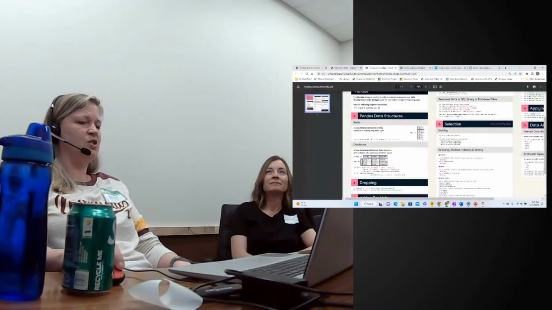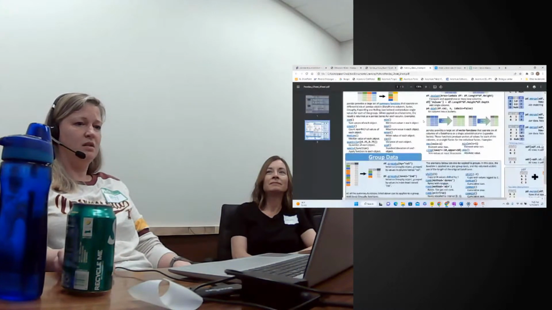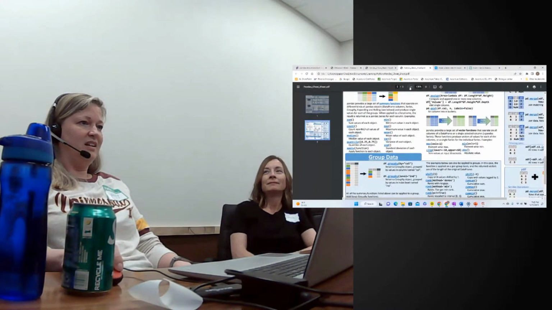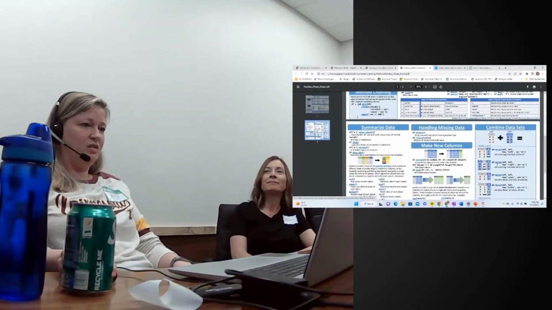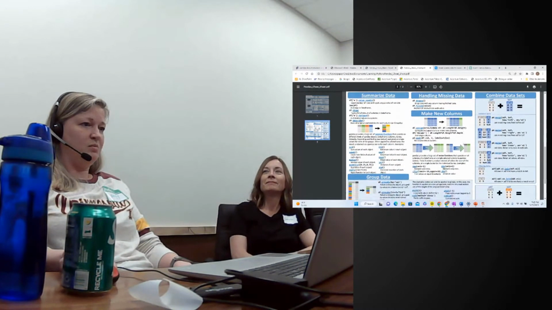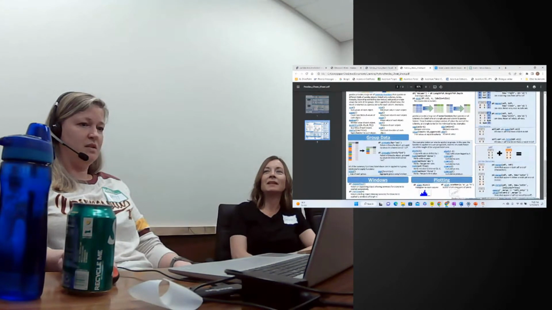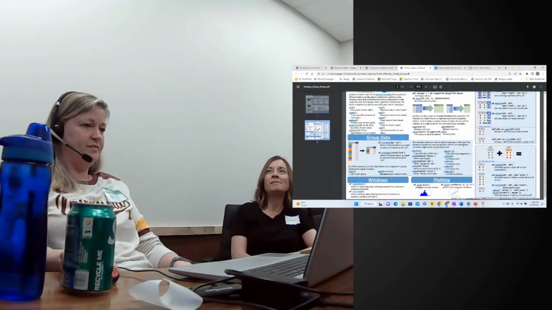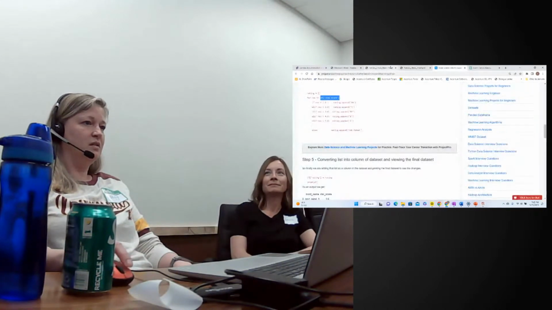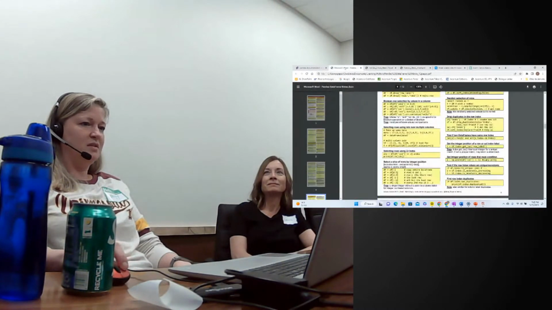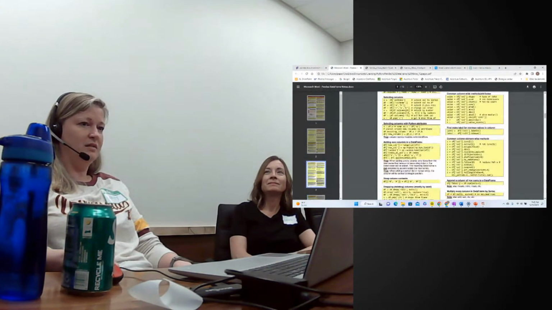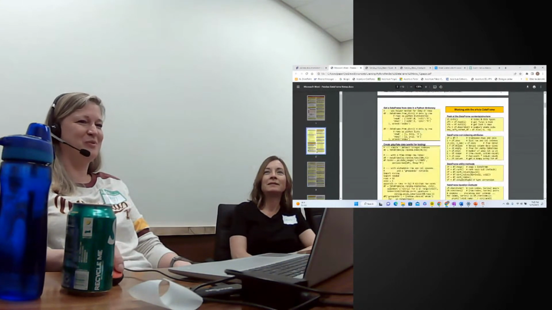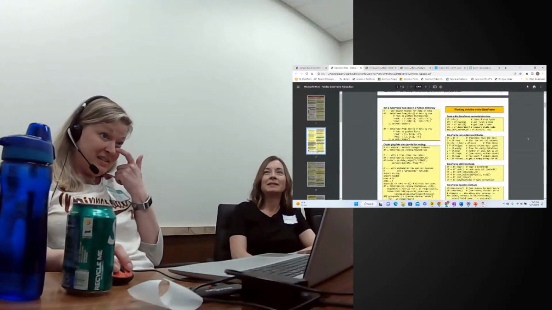Oh, and I also have these cheat sheets that I can send you guys. Yeah, I found a few. Transpose and melting and all that kind of fun stuff. I found three different ones. This one had a lot. It's got 12 pages of it.